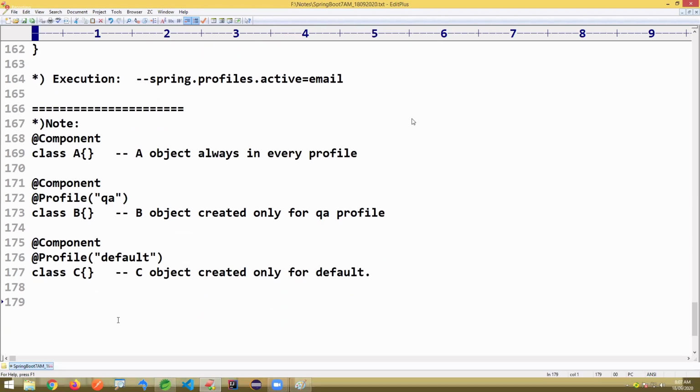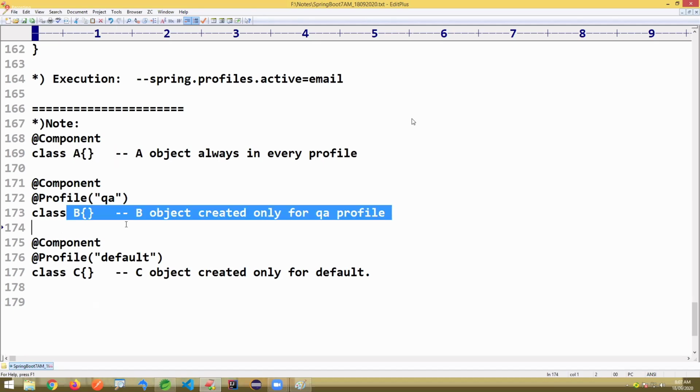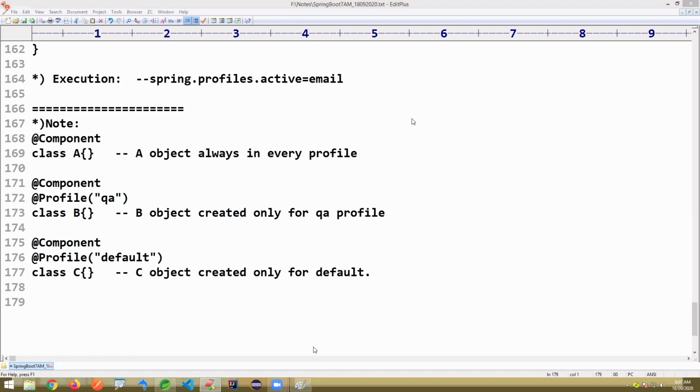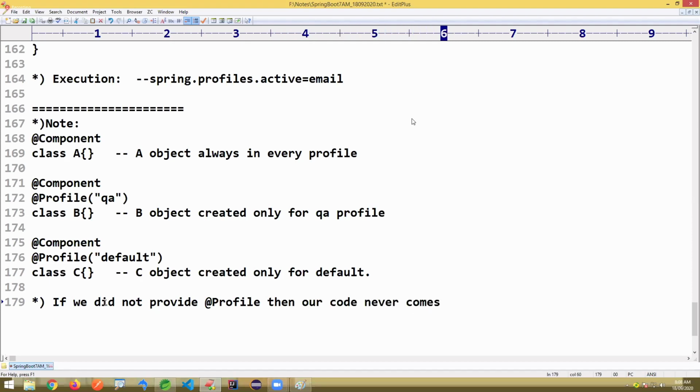No, all three are individual classes. A is a separate class, B is a separate class, and C is a separate class. First thing, you might be thinking like this: if you did not provide any profile, that comes under default profile. That is only for properties, not here. Here, if we did not provide @Profile, then our code never comes under default. If you are thinking like that, it's wrong.